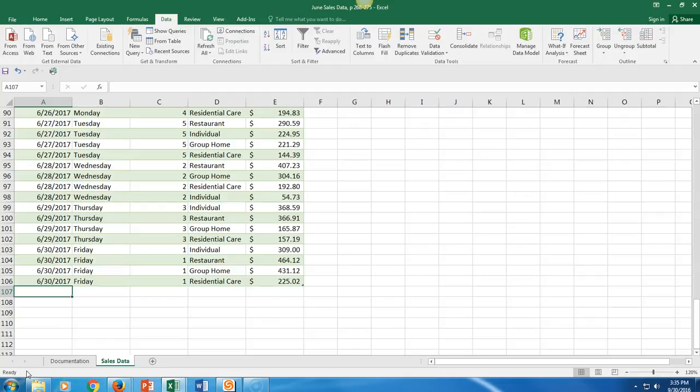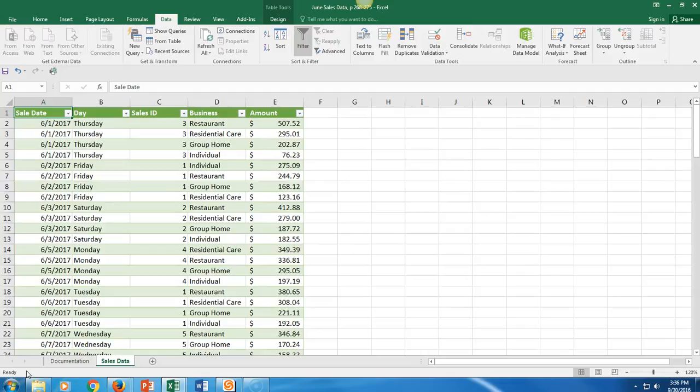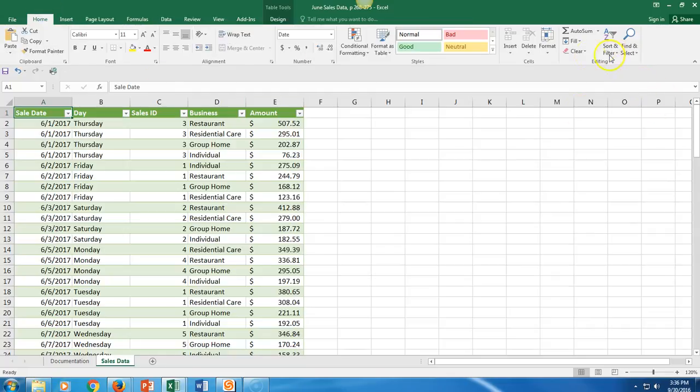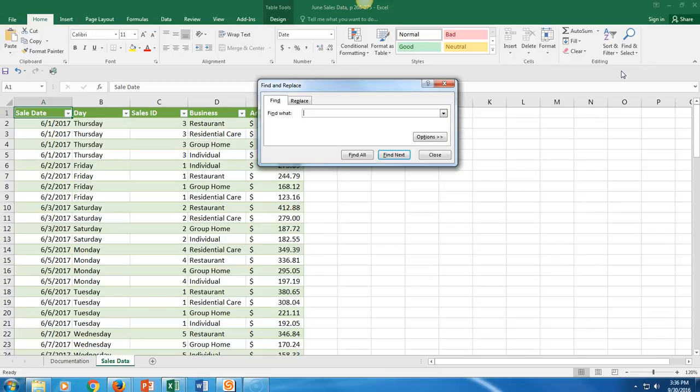Just read that quick little couple of paragraphs real fast so that you'll understand what we're doing. To find and edit the 6/20/2017 residential care record, Control Home. Obviously takes you up to cell A1. On the Home tab in the Editing group, click Find and Select, and then click Find, or you can just press Control F as in Find. In the Find What box, type 6/20/2017. And then click Find Next.